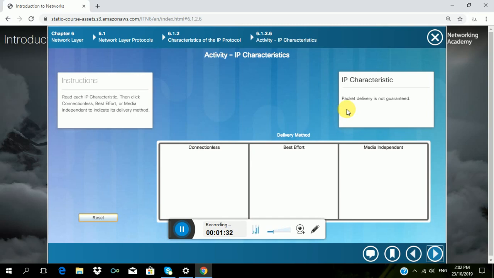Packet delivery is not guaranteed. So I put here in best effort. Next, we have fiber optic cabling, satellites, and wireless can all be used to route the same packet. So I put here in media independent. Then does not guarantee that the packet will be delivered fully without errors. So I put here in best effort again.